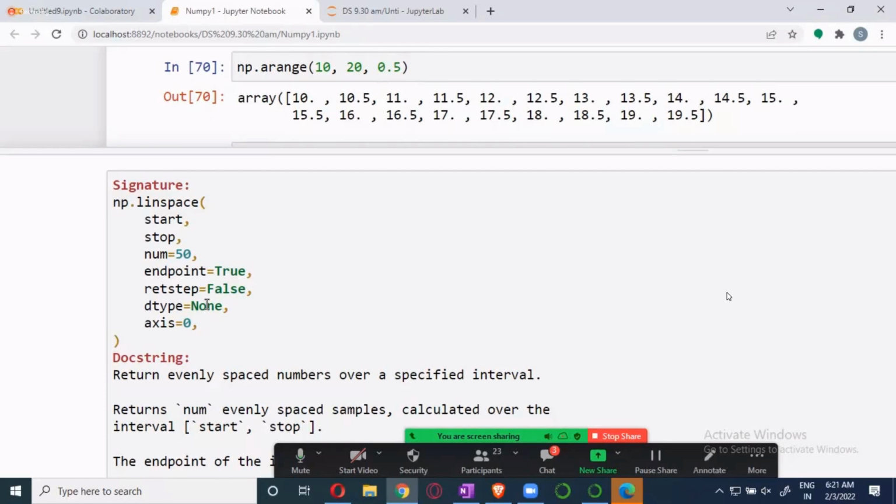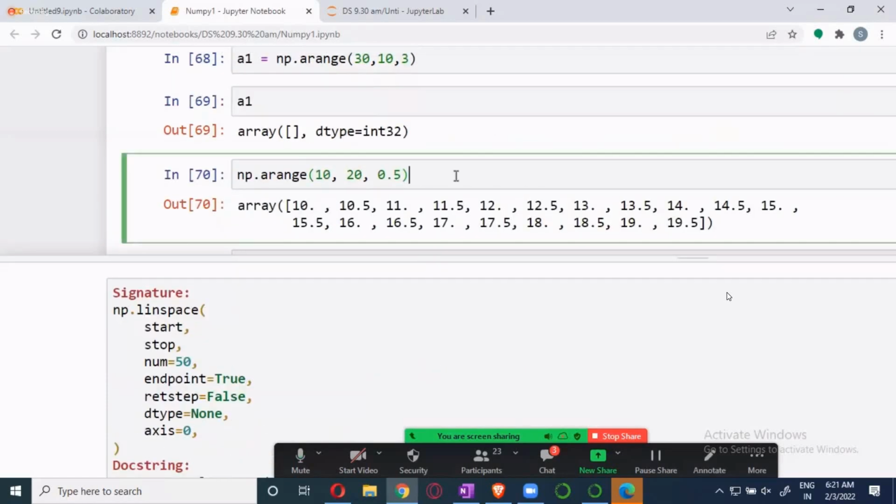Okay, axis. Axis we are going to talk about. I missed out the axis, I would have talked about it over there itself.